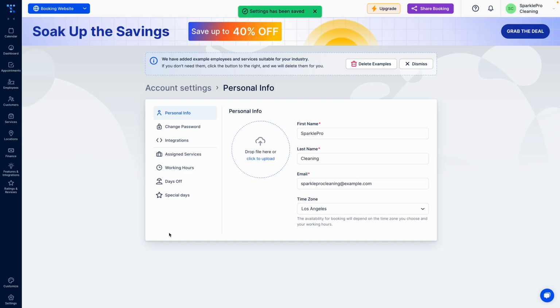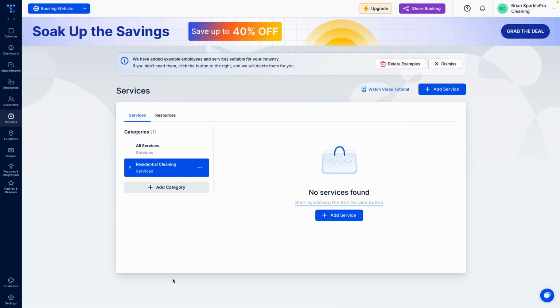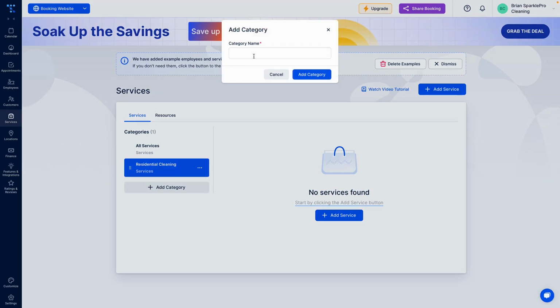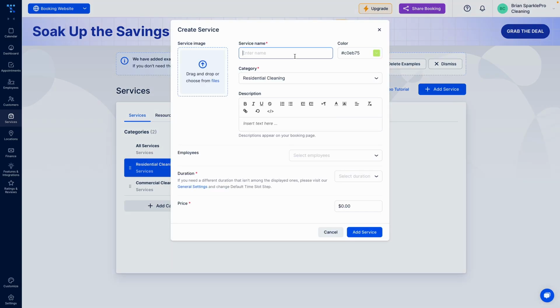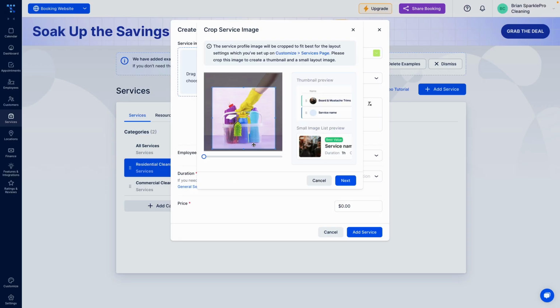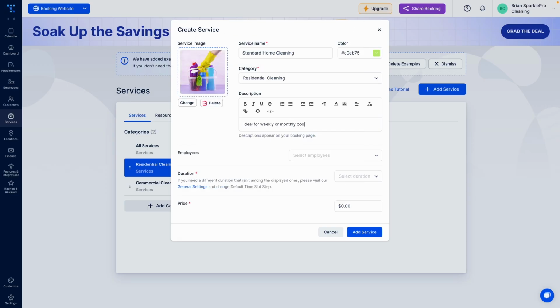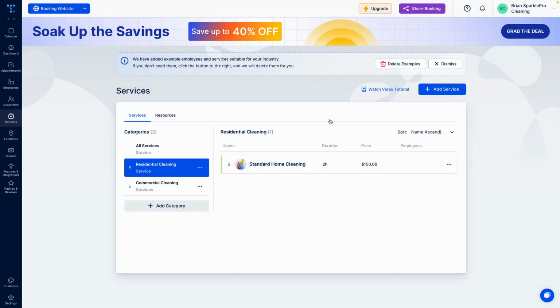Next, let's create service categories. SparklePro offers two main categories: residential cleaning and commercial cleaning. Under residential cleaning, we'll add standard home cleaning, ideal for weekly or monthly bookings. We'll also set the duration and the price of the service. Here you can also select the employees you want to assign this service to. We'll get back to this shortly when we create our employees in Trafft.